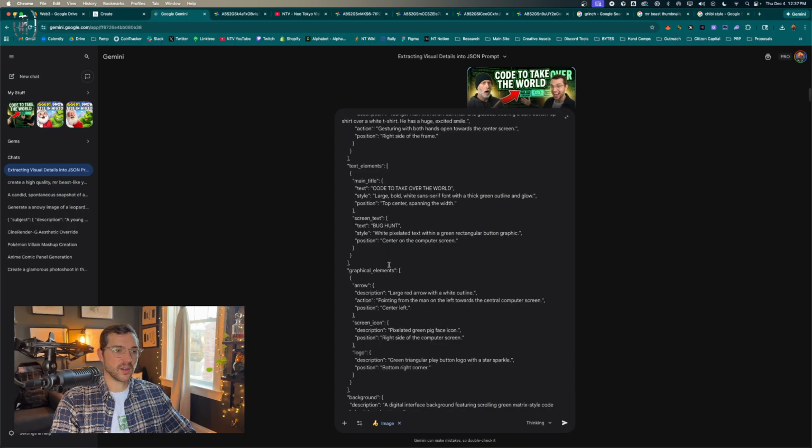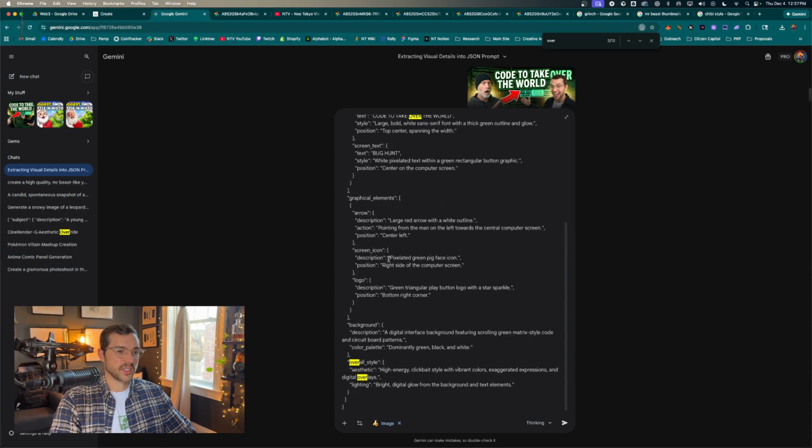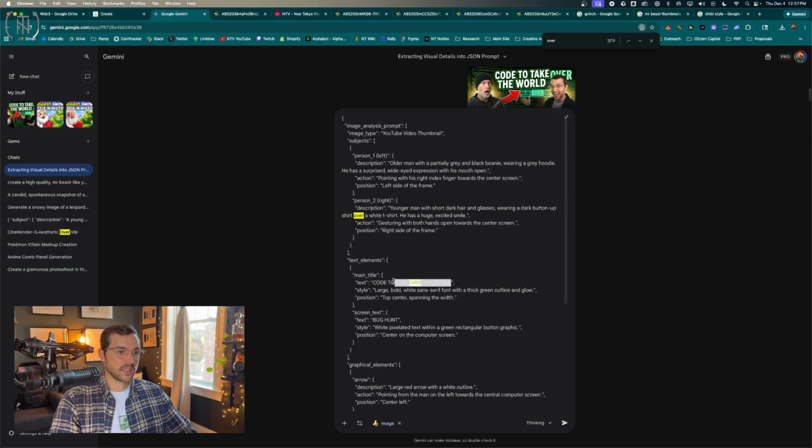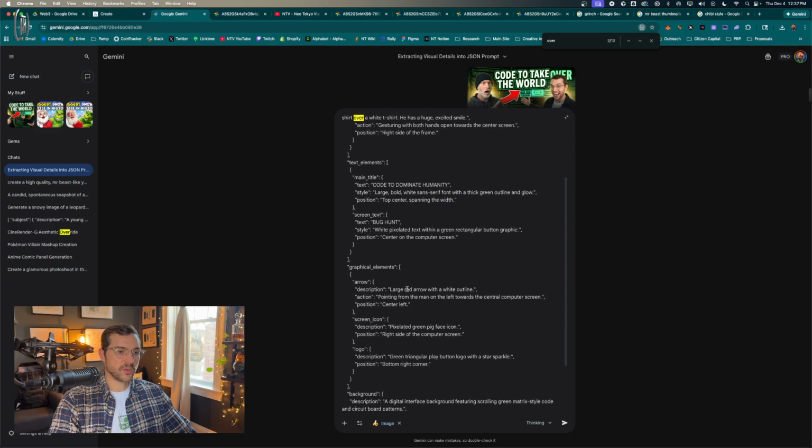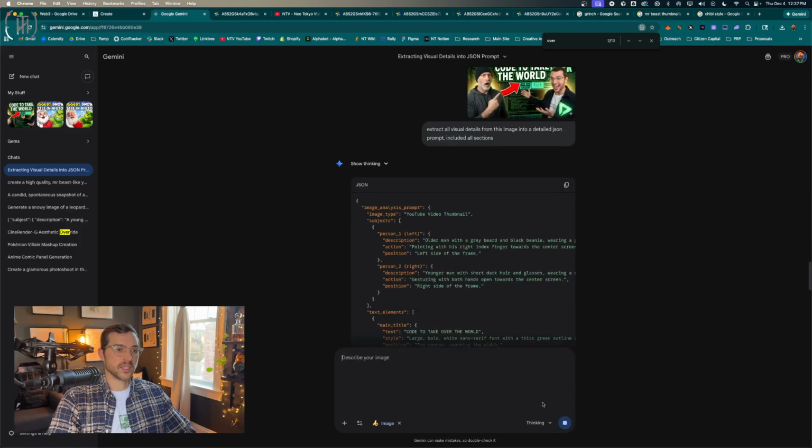I'm not seeing that mentioned in the background. Yeah, that's just a mistake. But maybe if we make a couple of changes, it can edit that. I'm gonna edit the text and just say code to dominate humanity, and changing the main text, maybe that'll help. Text bug hunt, large red arrow with white outline. We're gonna say blue arrow and just change that.